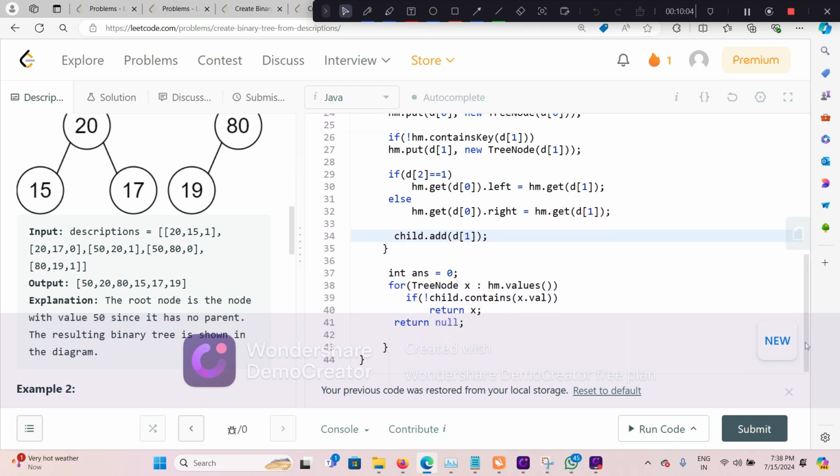Okay, so when we come out of it, I'm just creating one integer variable called answer. Now see here, I'm traversing through our HashMap values. These values are TreeNodes basically. So see here, if child doesn't contain x dot value, because x is the node, that means that is our answer. I'm directly returning x. Otherwise this will never execute. I'm just putting it because it will give an error, right? So this will never run according to the question test cases, but we have to fill it. Okay, this answer variable is also not required because we are directly traversing through the nodes. So let me execute this code.